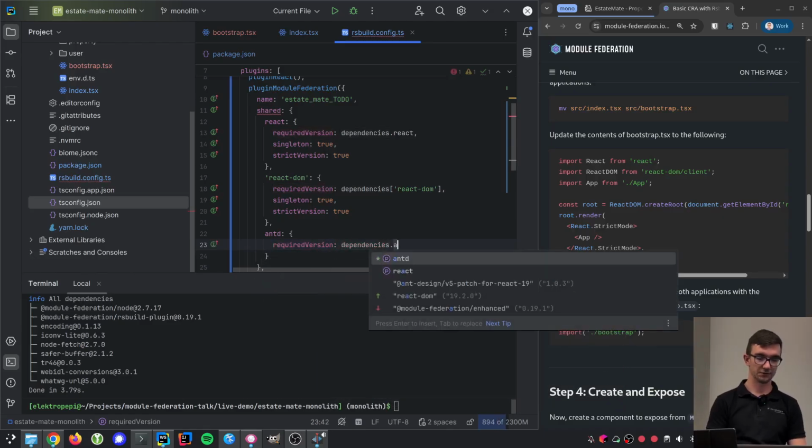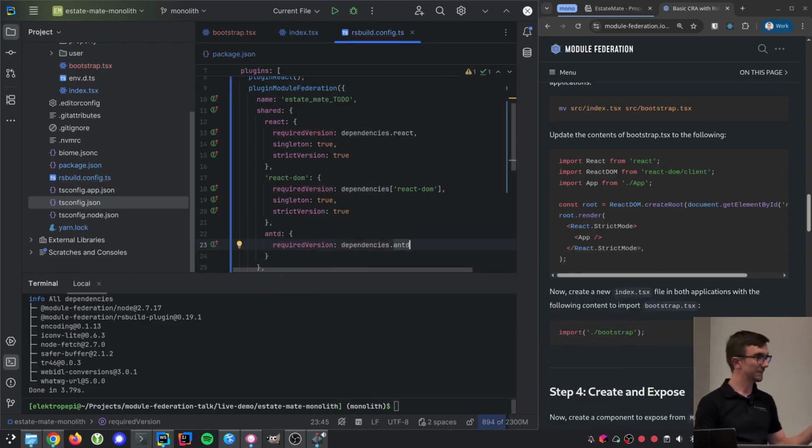That we're also going to use from the package JSON, but Ant does not need to be a singleton. It works with multiple versions present. This is more or less just something some dependencies have, as React, for example.